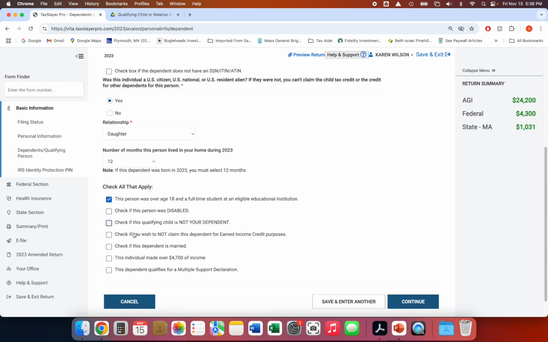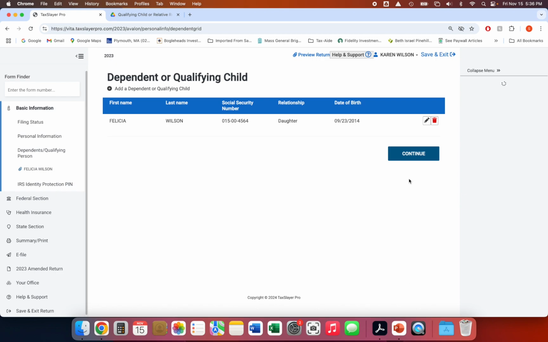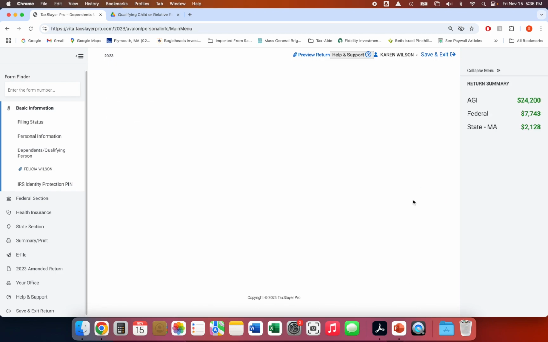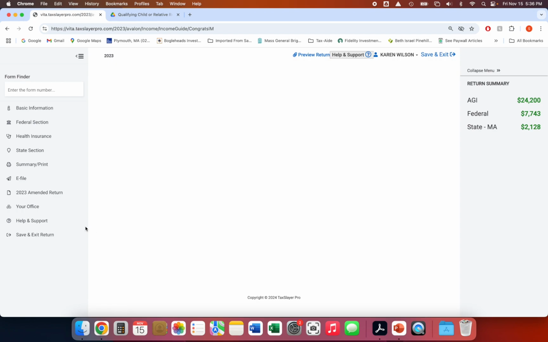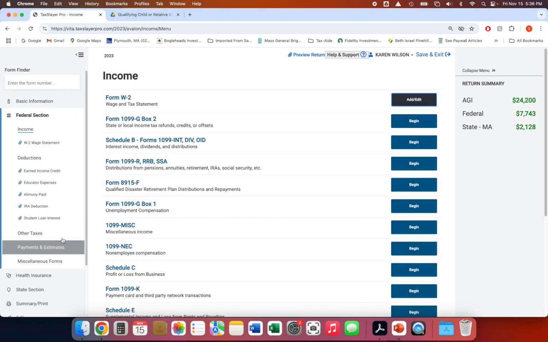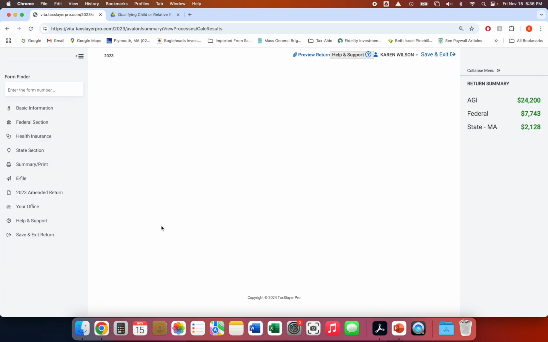And that's enough. Individual made over 4,700. We weren't told that she made anything. So now we've properly entered the information for Felicia, the dependent. We say continue and continue all the way out. Now, let's do something we haven't done before. Let's go look at the return itself and now see what's out there as a result.